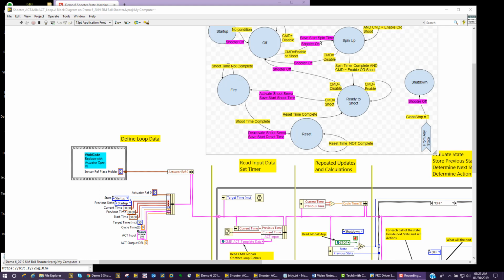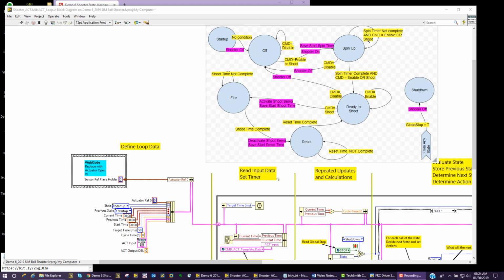So we have the save start spin time. So we have a start timer, and we only need a start timer once, and we'll reuse that start timer as we go through each state. But we do need to know what the end time, or the time that we're shooting for, in each of these states is. So for a spin up, we need some kind of value that tells us how long we spin up.